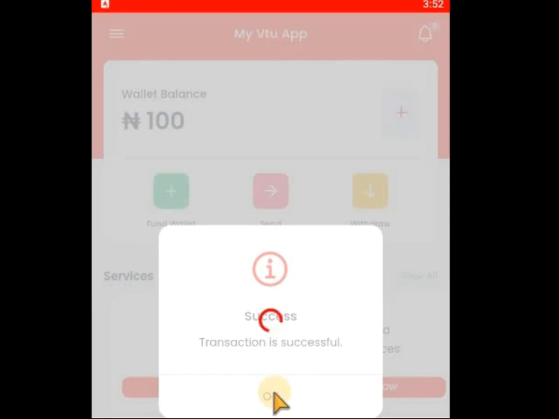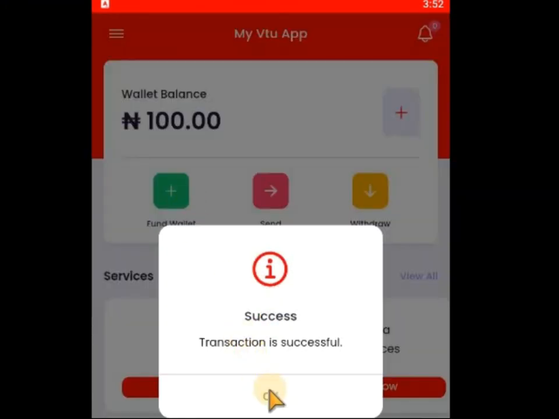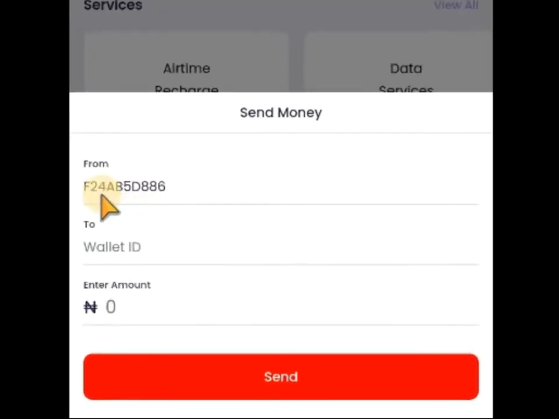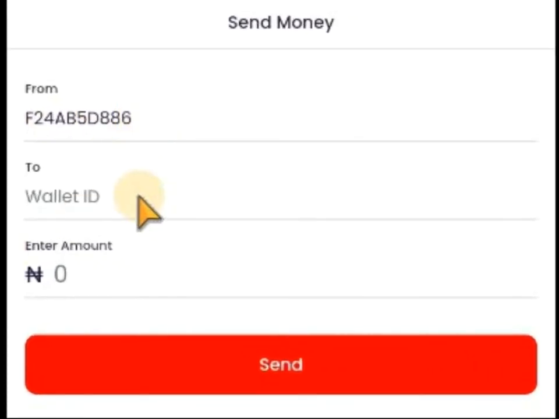100 naira. You can see 100 transaction here. Good. I have one transaction here. So this is my money. I can use it to buy anything. I can even send the money from my wallet to another person's wallet.